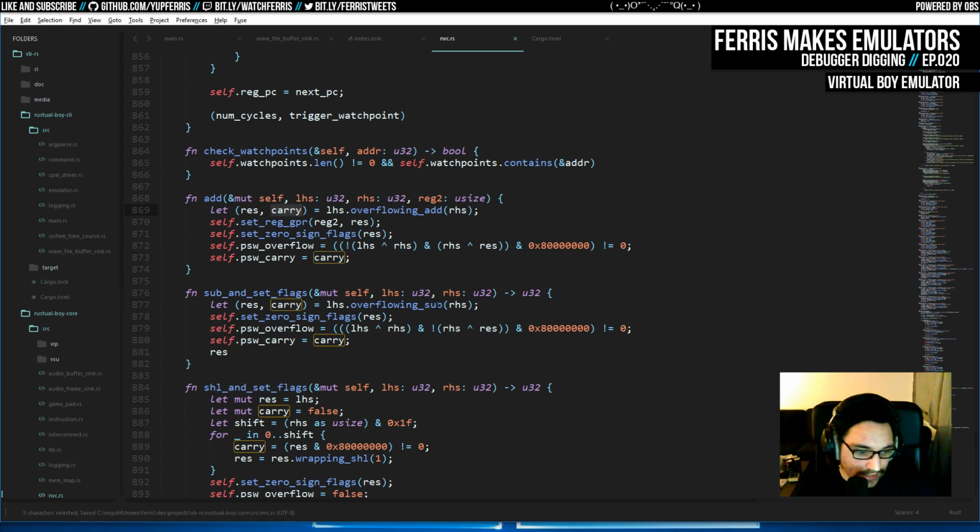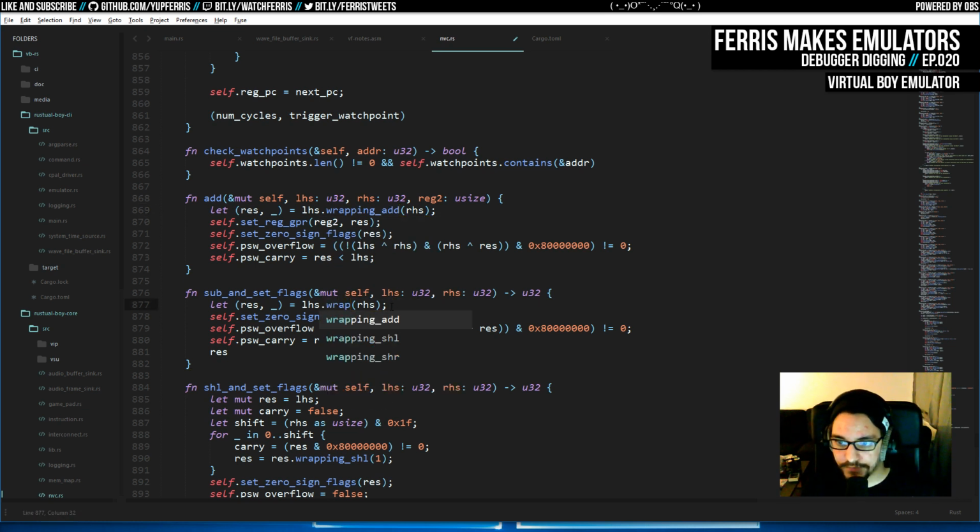Cries, don't you want wrapping add then? Yeah, I guess so. I think the only difference is whether or not it returns the carry. I mean, I can put it back just to be sure, but I'm guessing we're going to get the same result. The only difference is that wrapping add won't spit out the carry. In this case, wrapping sub.